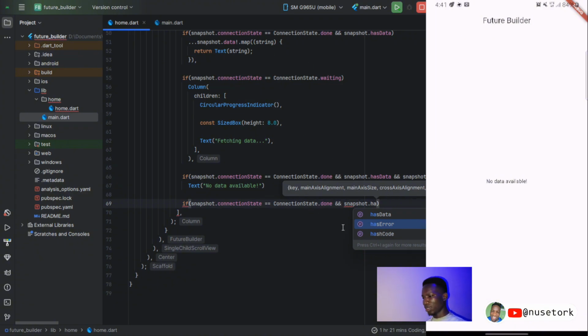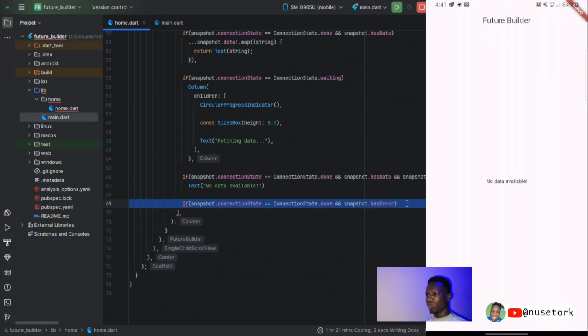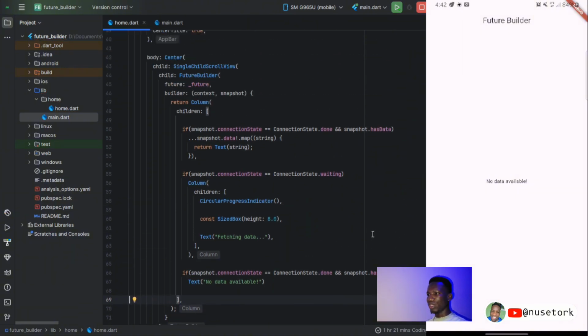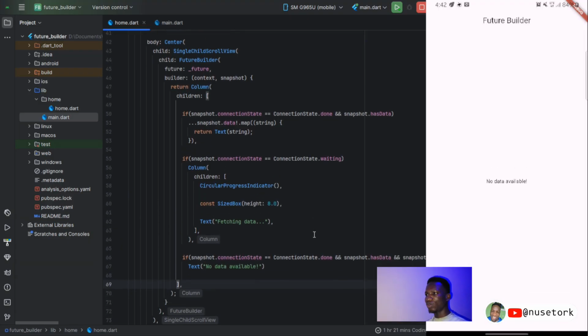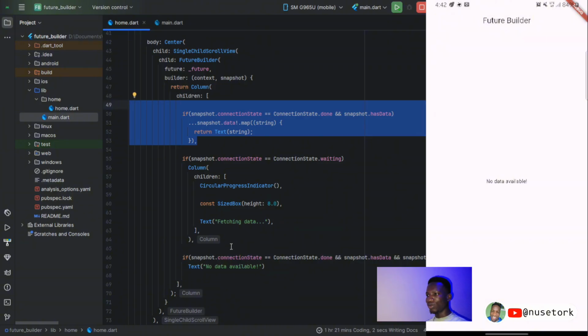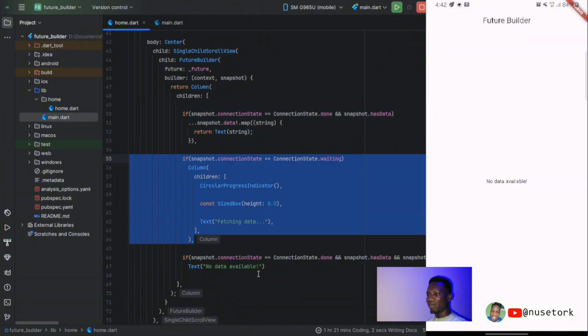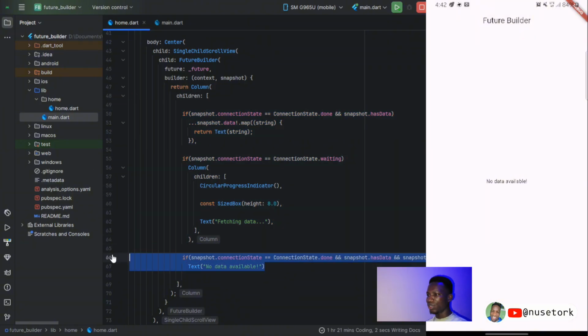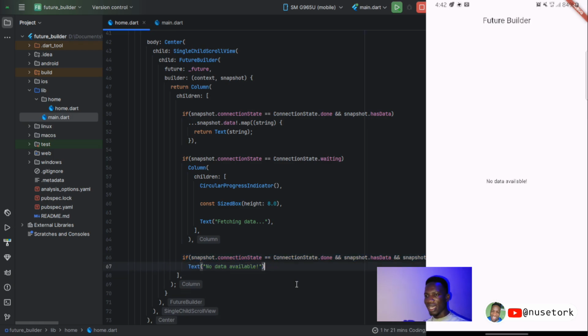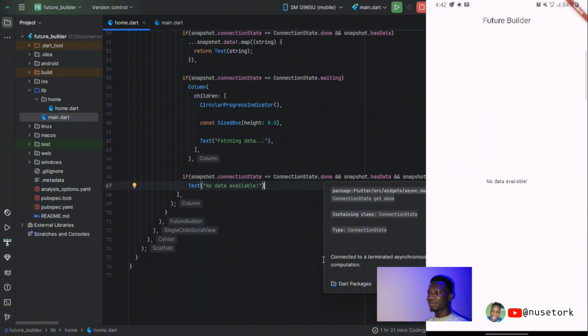So this particular function also works the same way we are doing this. So you just check the condition. If this, then perform this. All right. But these are the three very main important ones that I use mostly, which is if there is data available, if it is loading, and if there is data available but it's empty, right? And then we do that. All right. So that's that for the future builder.